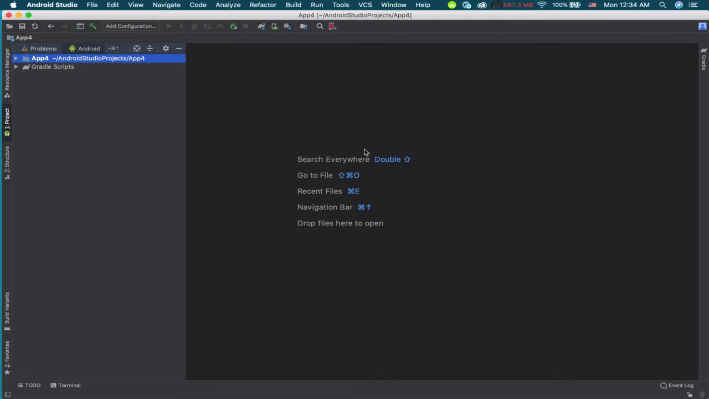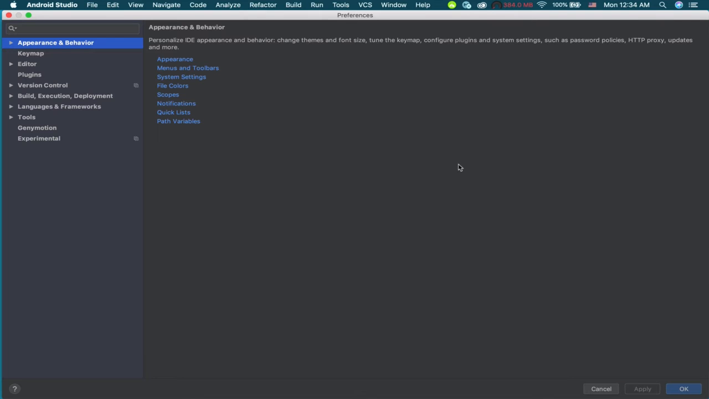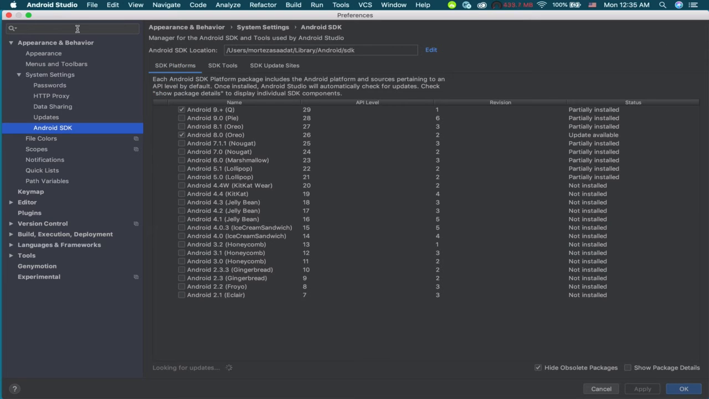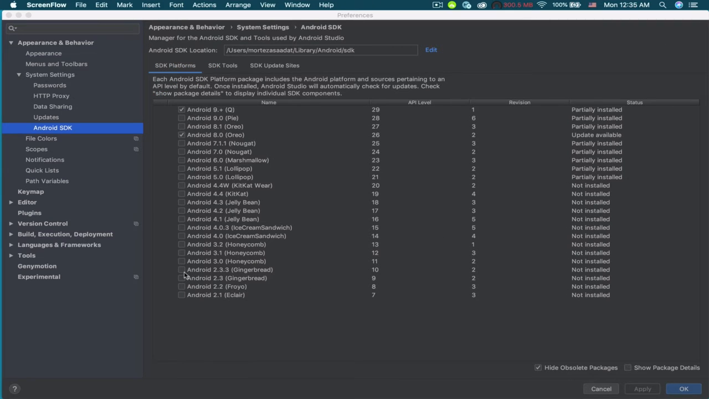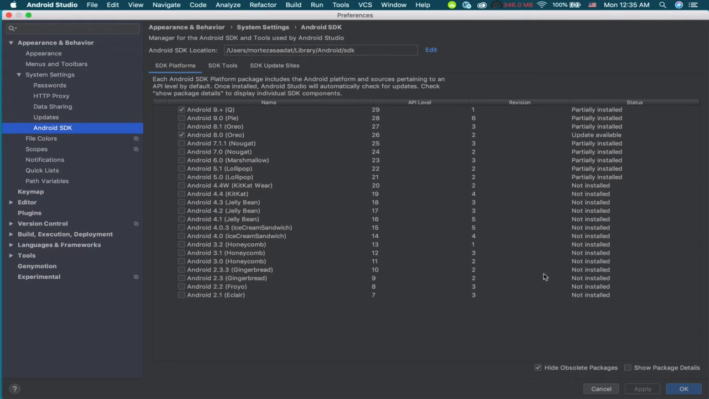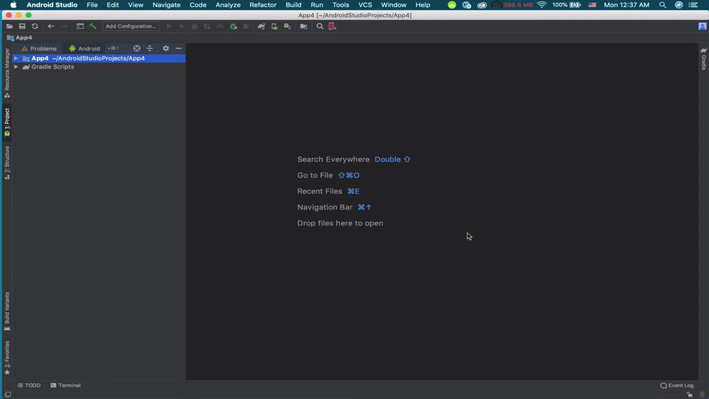Alternatively, if you're using Mac, you can go to the Android Studio at the top and then click on Preferences. Next, go ahead and open the Appearance and Behavior and then go to the System Settings and then click on Android SDK. And if you are using Windows, you need to go to the top menu and click on File and then click on Settings. And then you will be guided to this layout here, and then you can go to the Appearance and Behavior, System Settings, Android SDK.